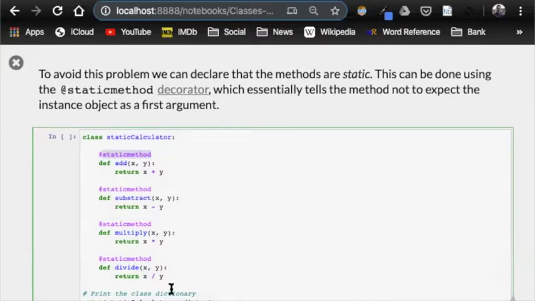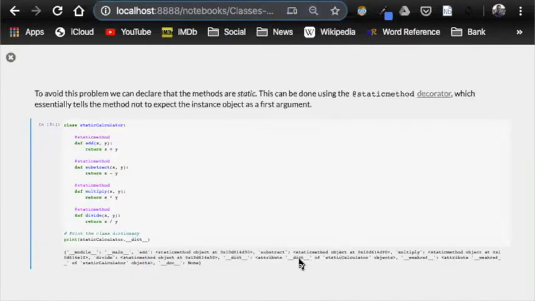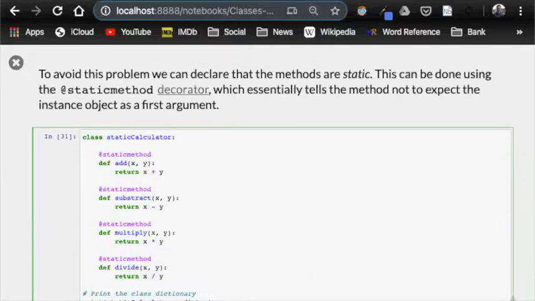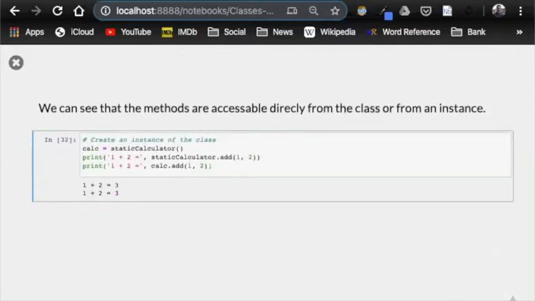So this is almost identical to the previous class, except that I've just made all of these methods static. And now if I look at the dictionary, you can see that instead of being defined as functions, they're defined as static methods, right? So you can see already the object type has changed inside the dictionary. And now when we try to implement this, you can see it works.